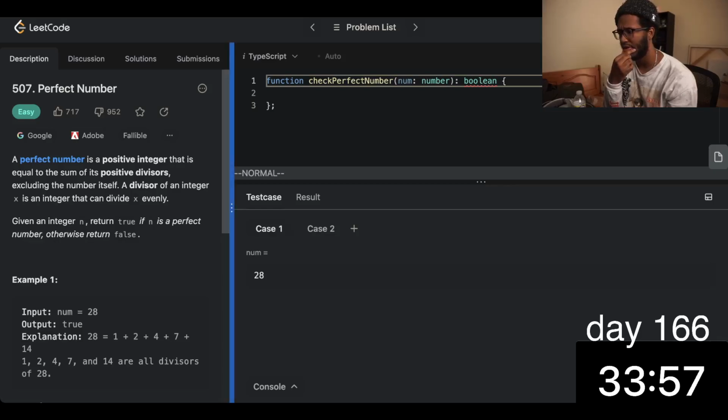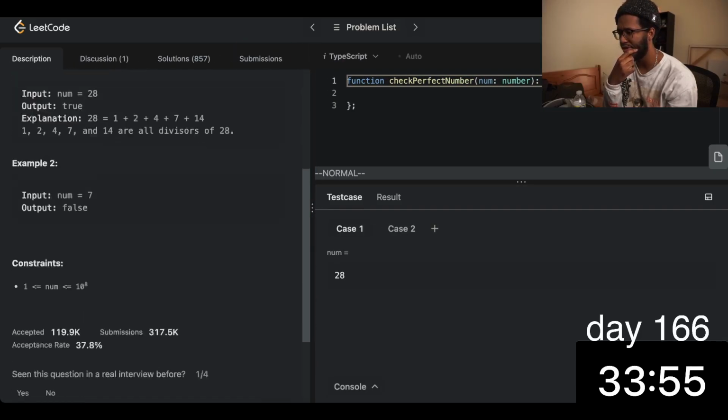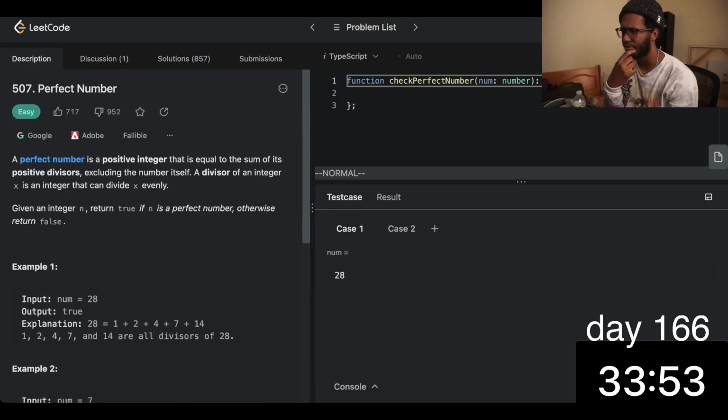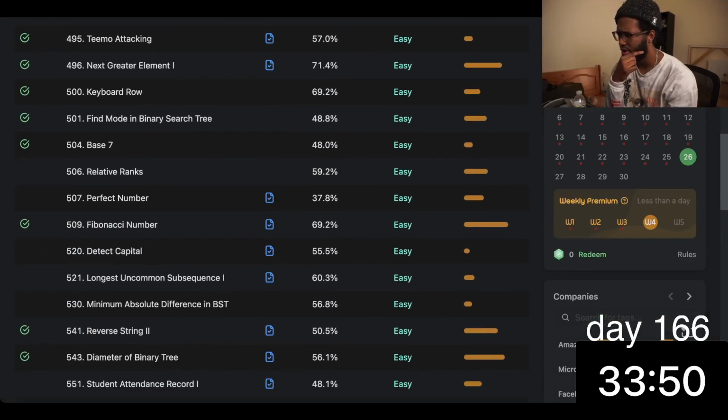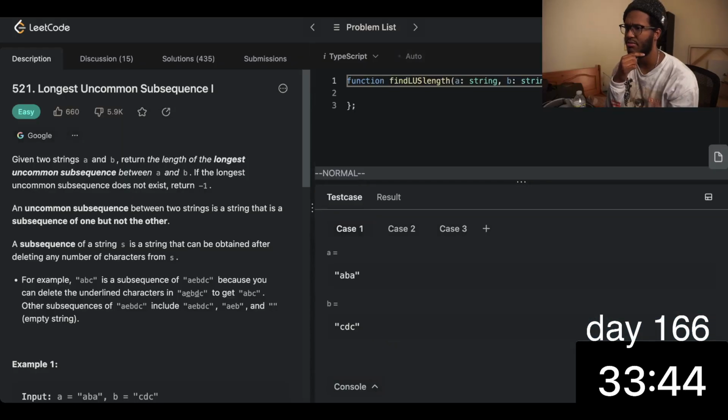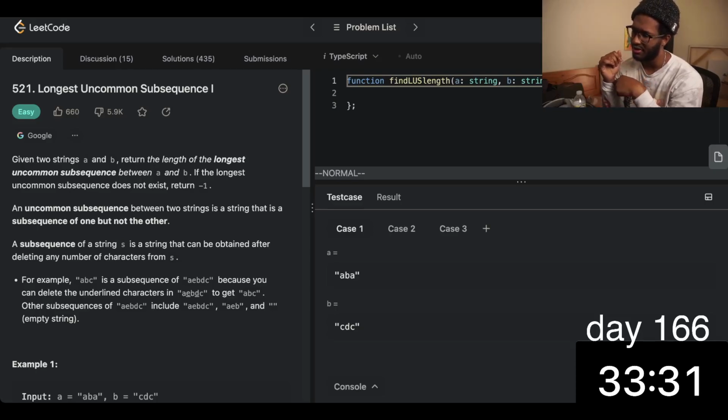So here we have, oh man, this one has major downvotes. Let's add Detect Capital, Longest Uncommon Subsequence, and Minimum Absolute Difference. Given two strings A and B, this one has 5.9 thousand dislikes. Given two strings A and B, return the length of the longest uncommon subsequence between A and B.